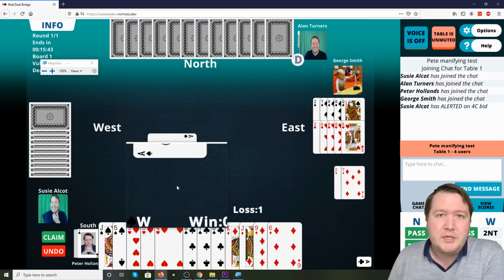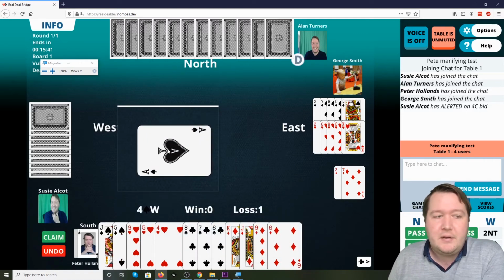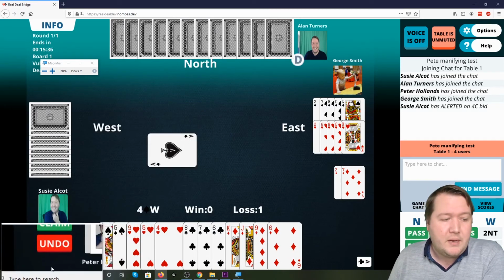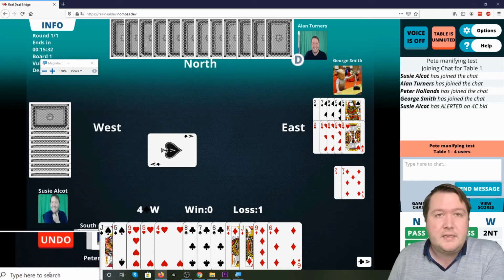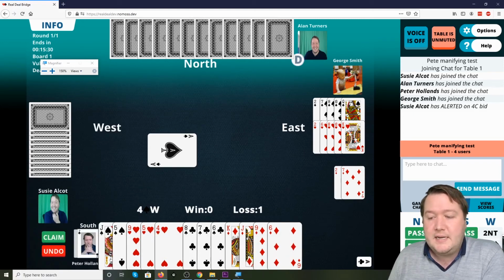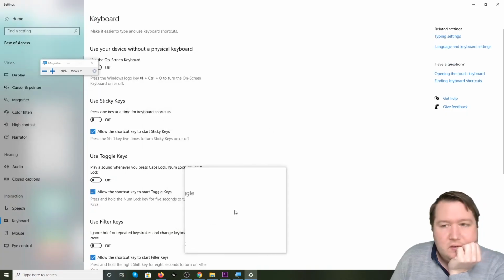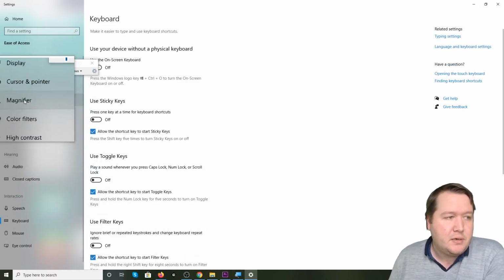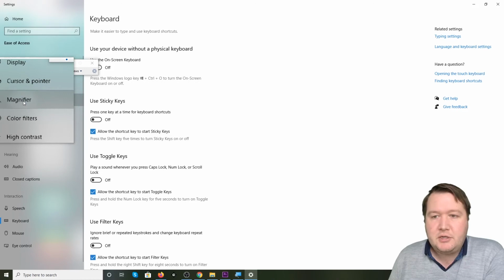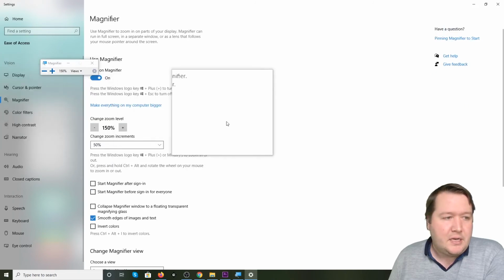Useful for more than just bridge. If you want better visibility, that's how you can find that and adjust the settings. So again, down the bottom here in this search bar, what I typed in was "ease", and it took me to Ease of Access settings. So we'll bring back the Ease of Access settings, type in "ease", choose the top one, and then you come over on this left and choose magnifier, and then you can adjust the settings.